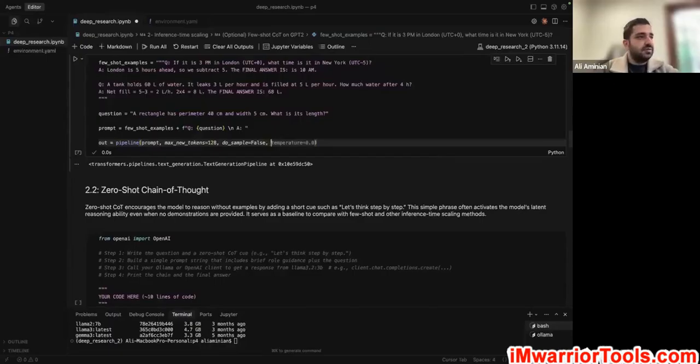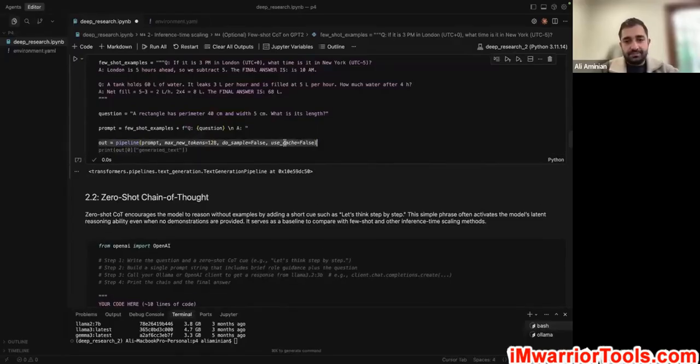So we have do_sample false, and then use_cache equal false. This is minor, so I'm not going to explain it, but in practice, we can also rely on some caching mechanism and set this to true, so everything would be more efficient. And now we have this, so let's print it.